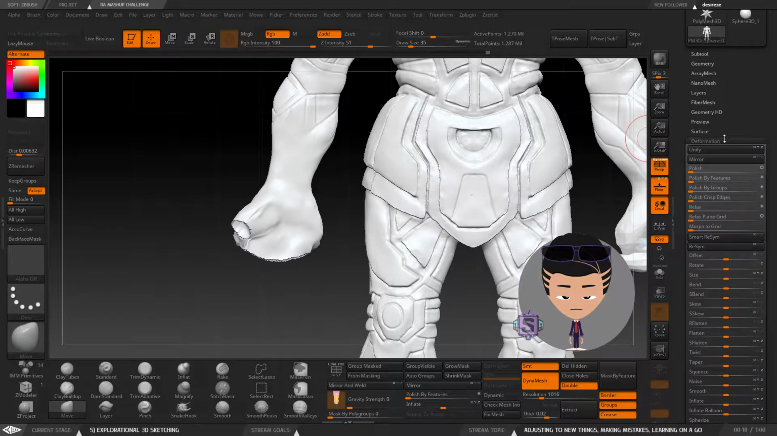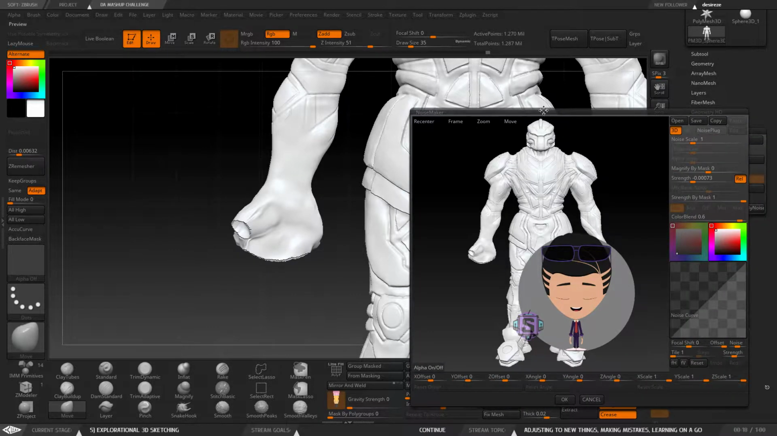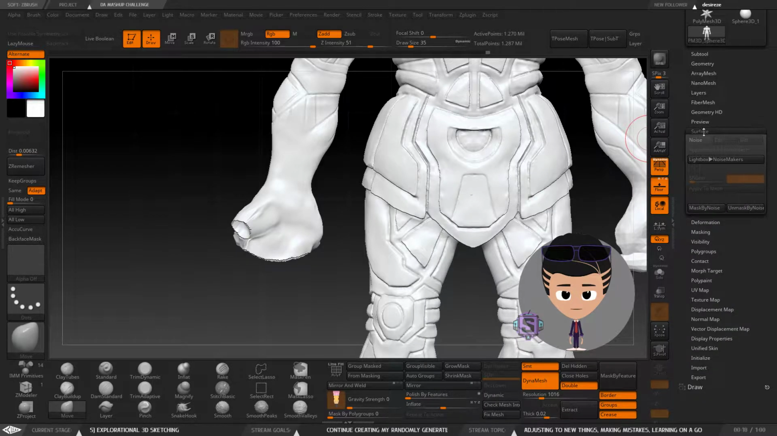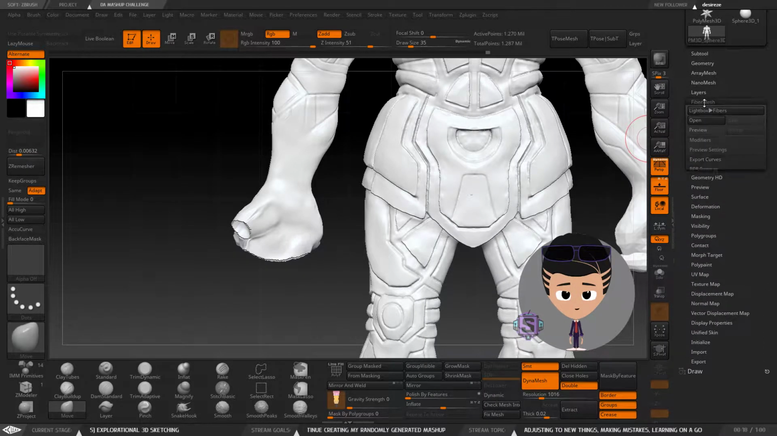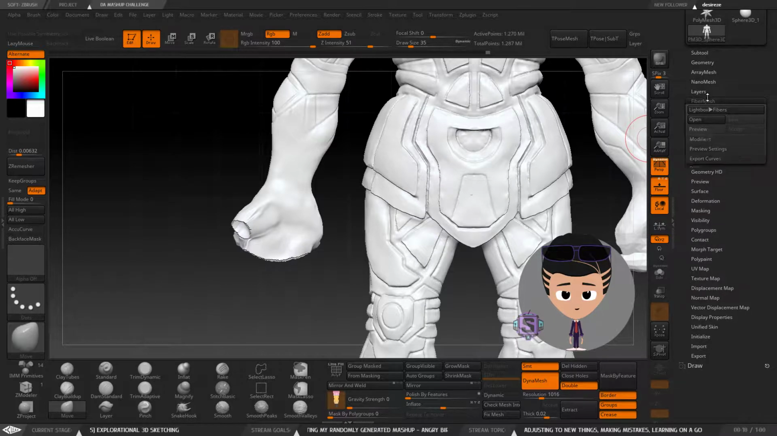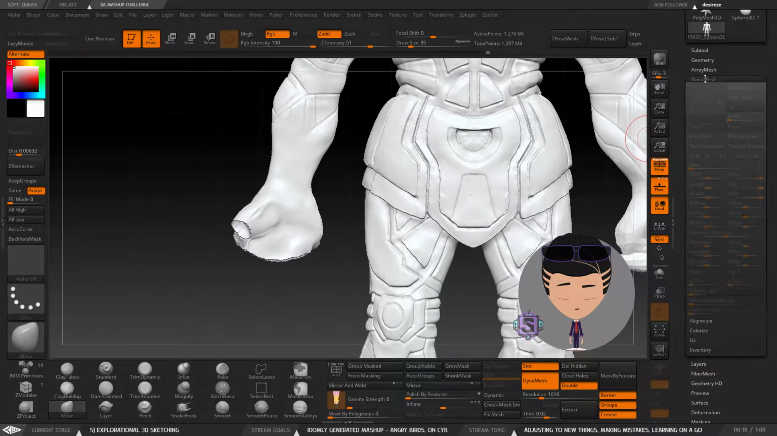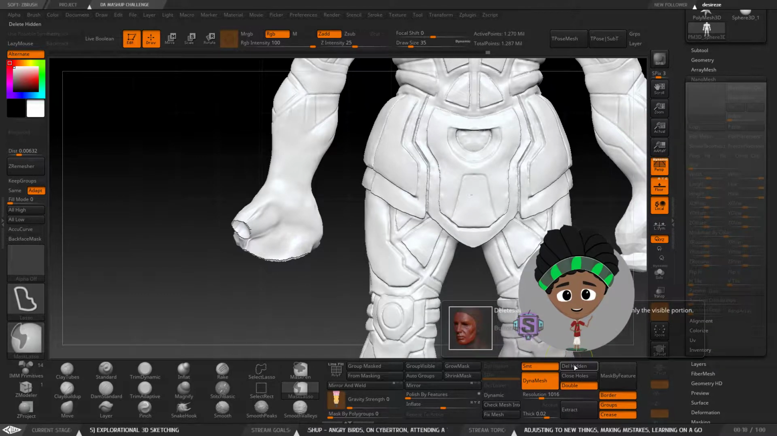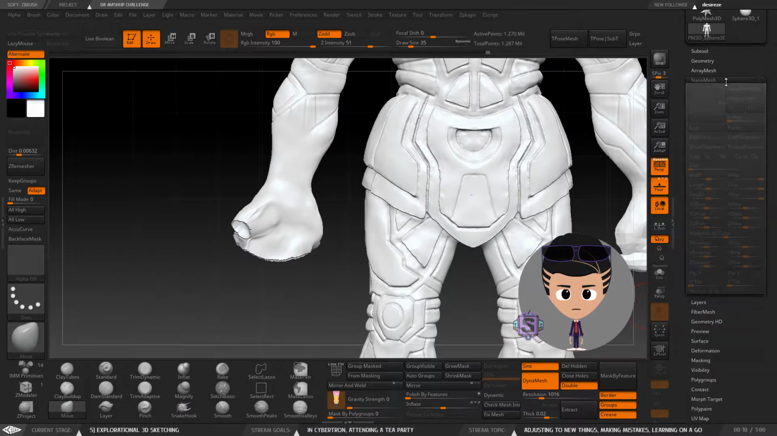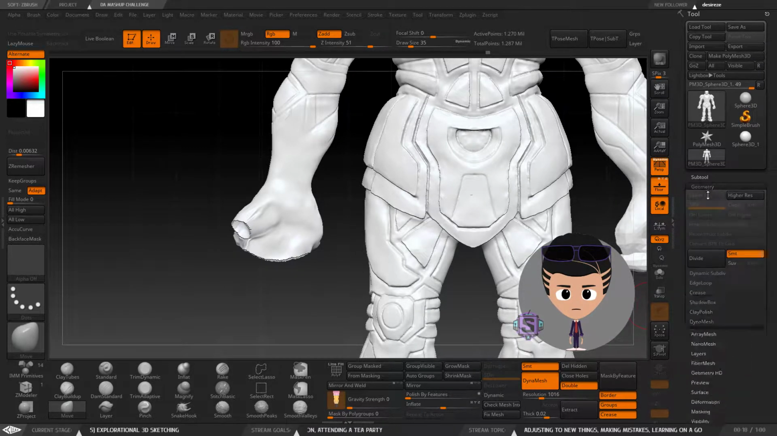Shrink and flatten the seam. What is this? What is this noise? How did I get there? Preview, nope, nope. Seriously, I forgot what this function is. Come on, it's here. So what is it, tool, geometry, delete hidden. Okay, tool, geometry, and I don't see delete hidden.